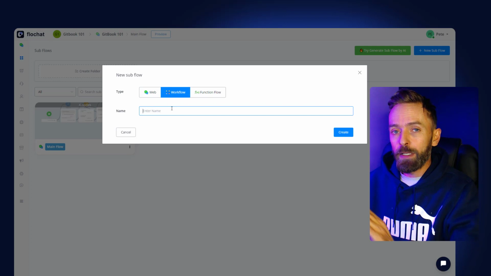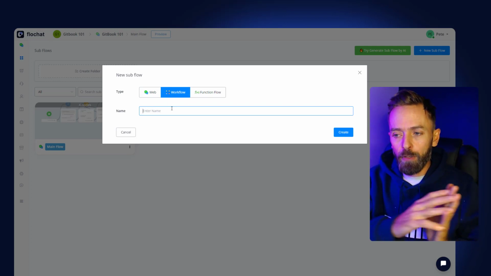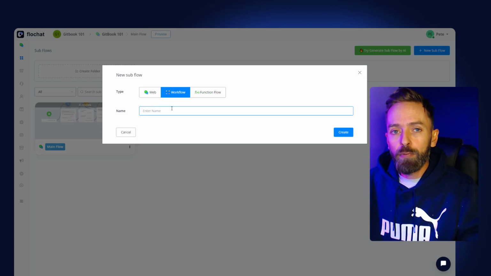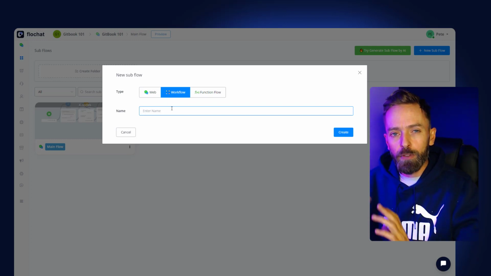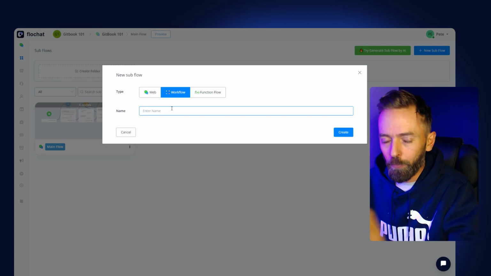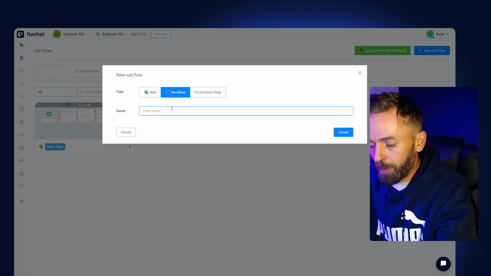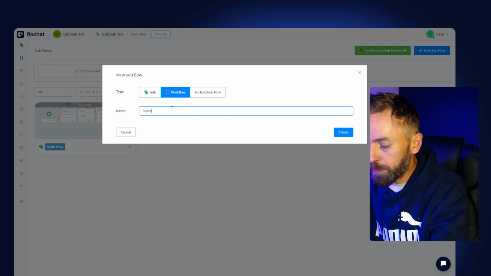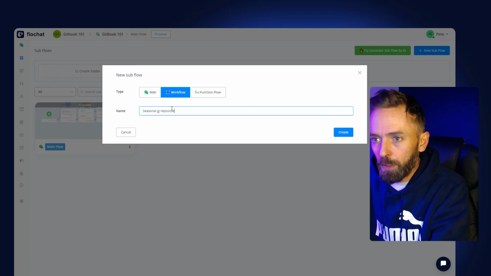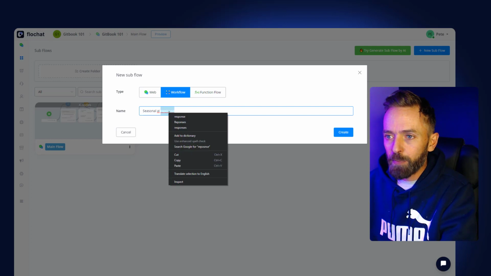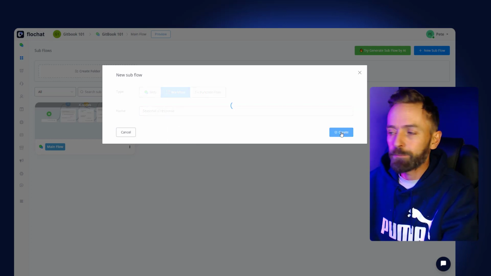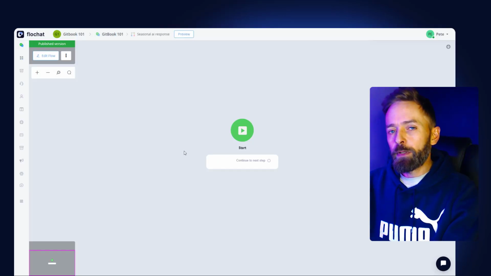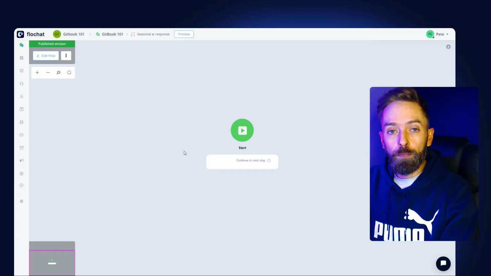Basically, a workflow means you can have a normal flow and you're able to trigger other types of different actions behind the scenes without the user moving out of the flow, in basic terms. Okay, so let's just call this one seasonal AI response. Let me just spell that correctly. Okay, seasonal AI response, and create. So now we've got our workflow open.